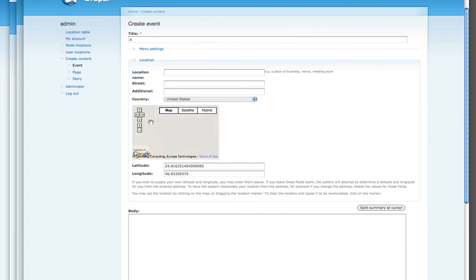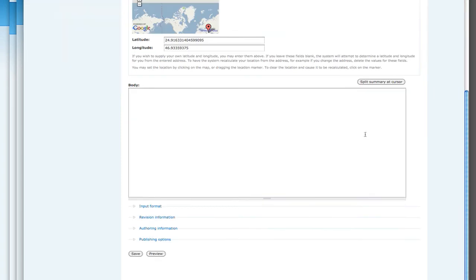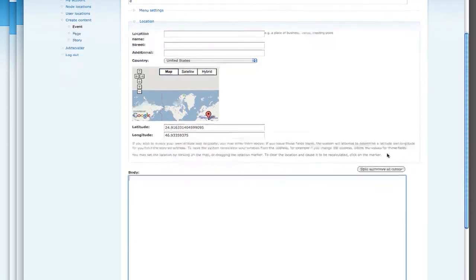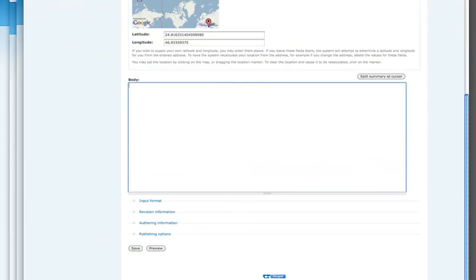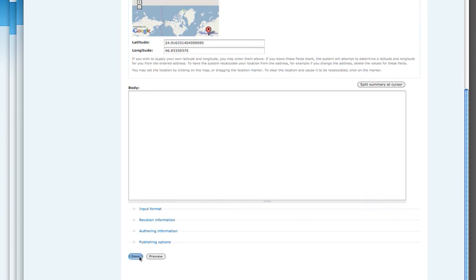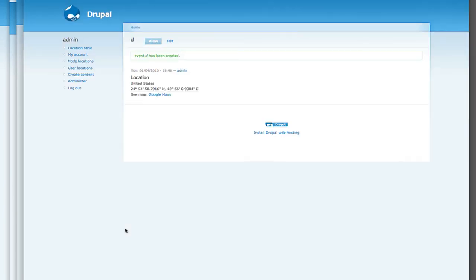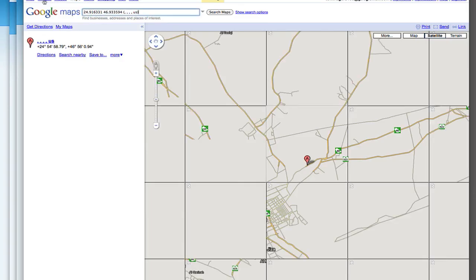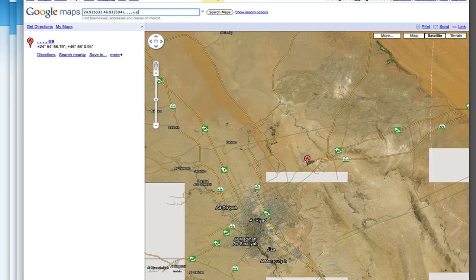So we've already used this to select our location. So we're just gonna go down here and hit save. And then we've got this node type and we've got this location. And we can go over and hit Gmap and it'll automatically populate a Google Map for us.